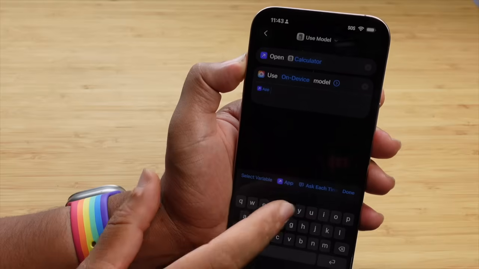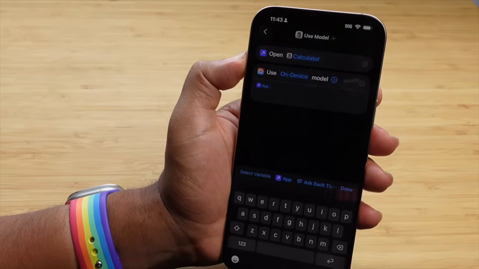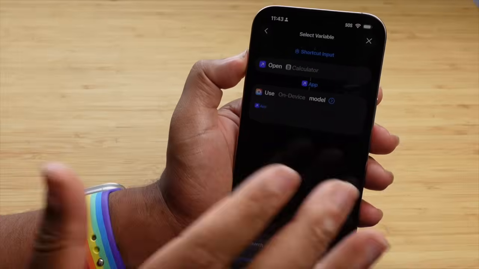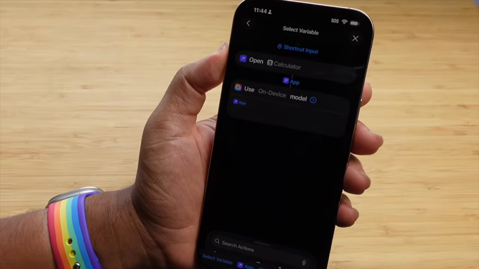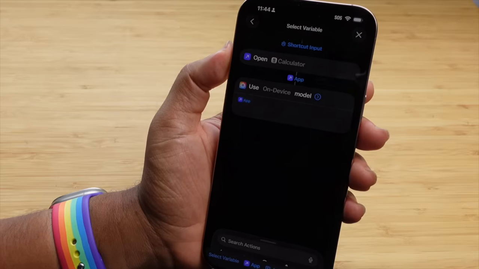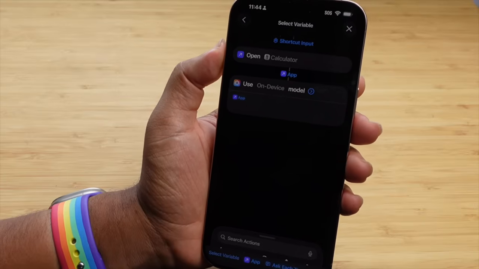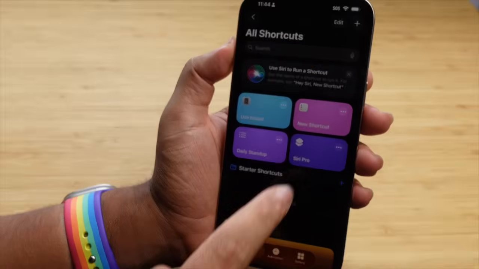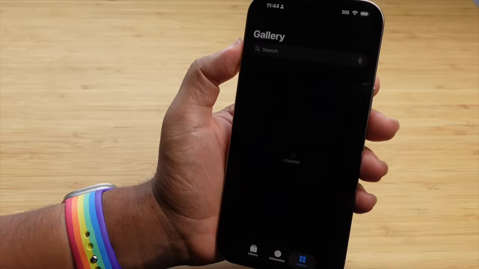When it's on device, it uses a local model. And you can select variables, you can add in different projects here. And as a Shortcuts user, you can make your own shortcuts that tap into the latest models from Apple Intelligence to make decisions for you within your automations. So this is a really cool feature that they've implemented right here inside of the new Shortcuts app that you can check out today.